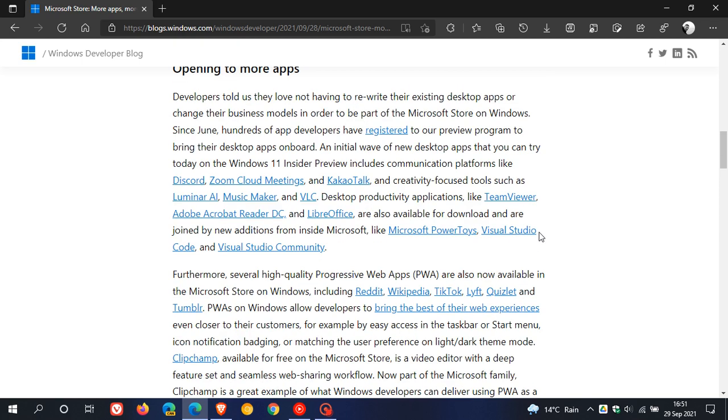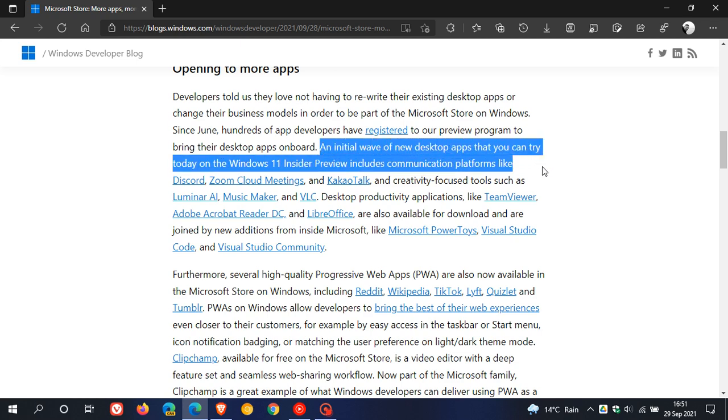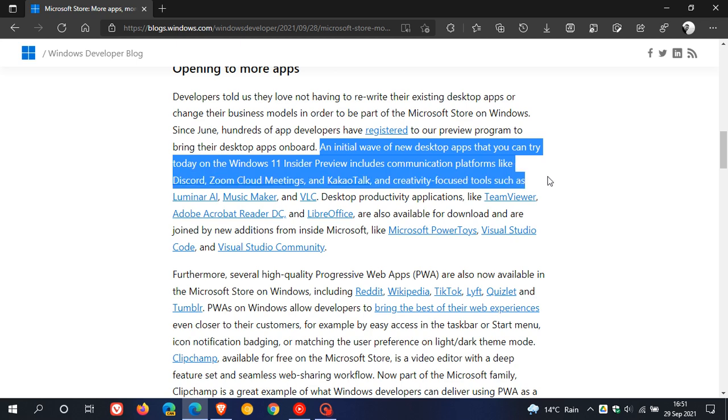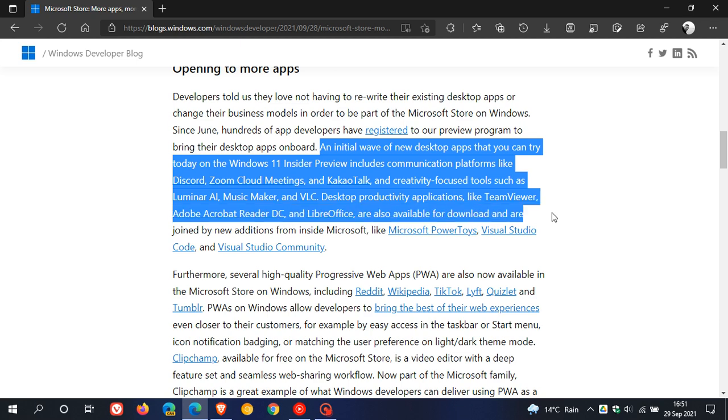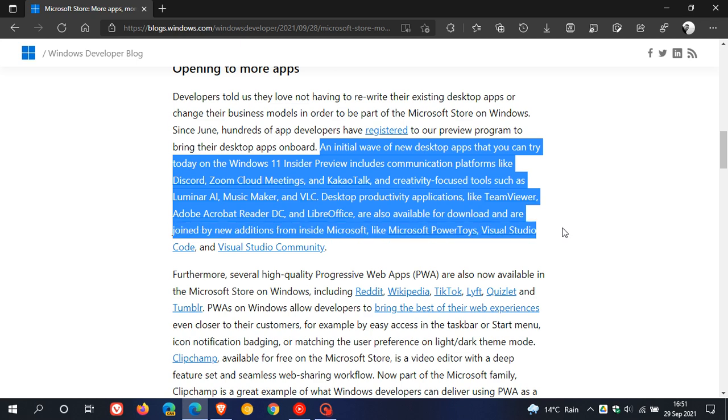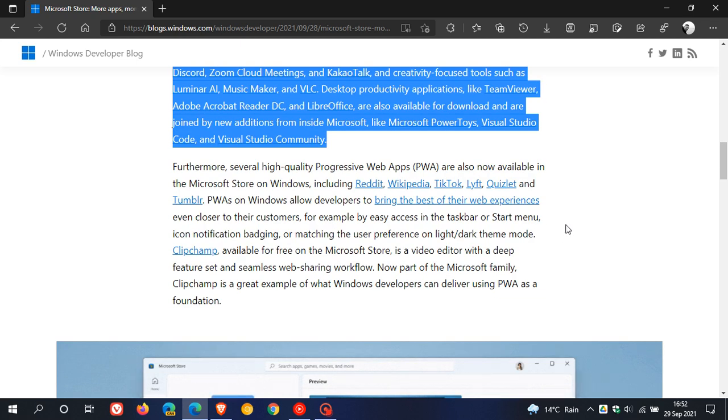Now, some of those apps available, Microsoft says an initial wave of new desktop apps that you can try today on the Windows 11 Insider preview includes communication platforms like Discord, Zoom Cloud Meetings, and Kakao Talk, and creativity-focused tools such as Lumina L, Music Maker, and VLC. Desktop productivity applications like TeamViewer, Adobe Acrobat Reader DC, and LibreOffice are also available for download and are joined by new additions from inside Microsoft like Microsoft PowerToys, Visual Studio Code, and Visual Studio Community. And they also say there's some PWAs being made available.